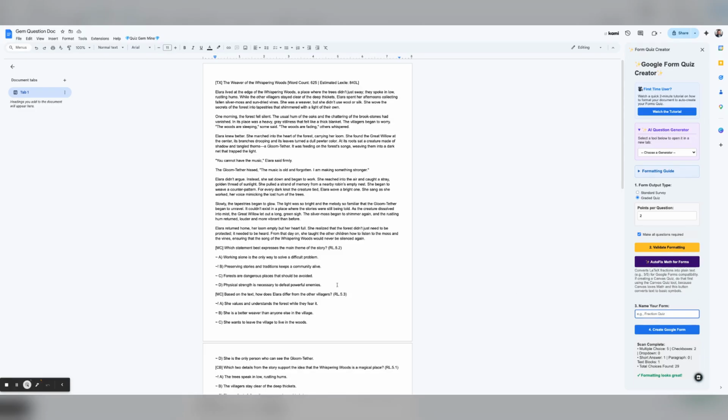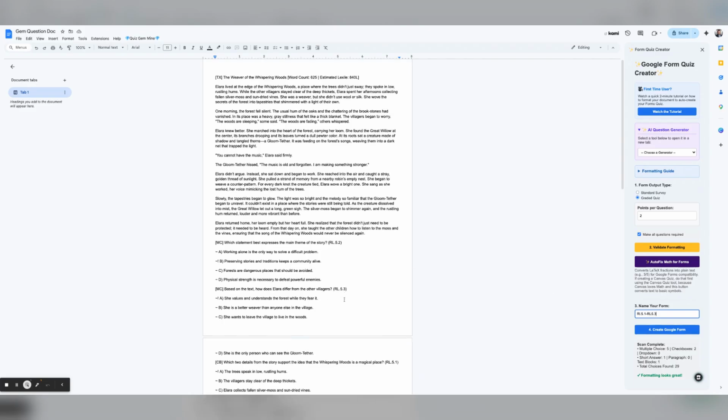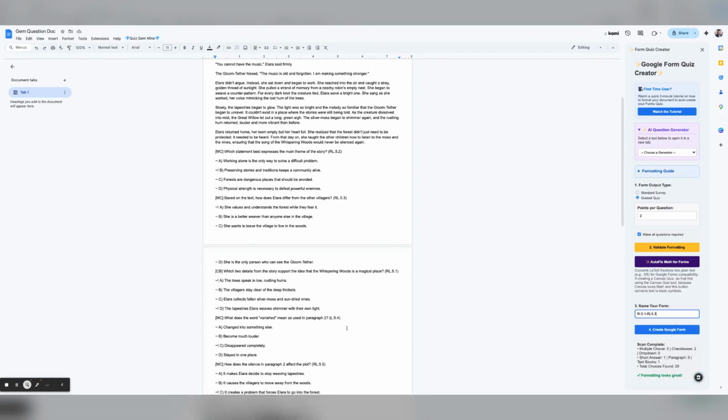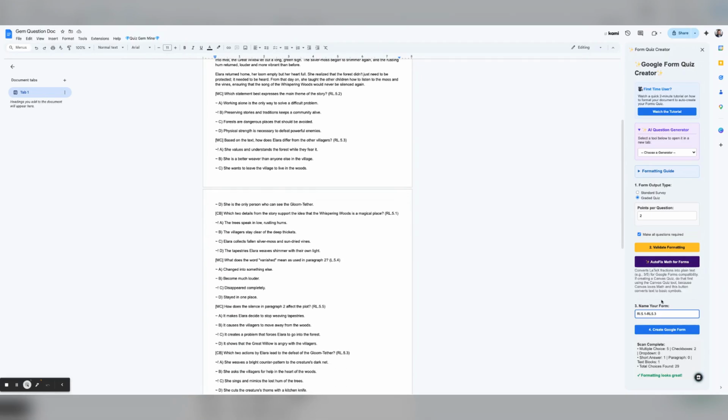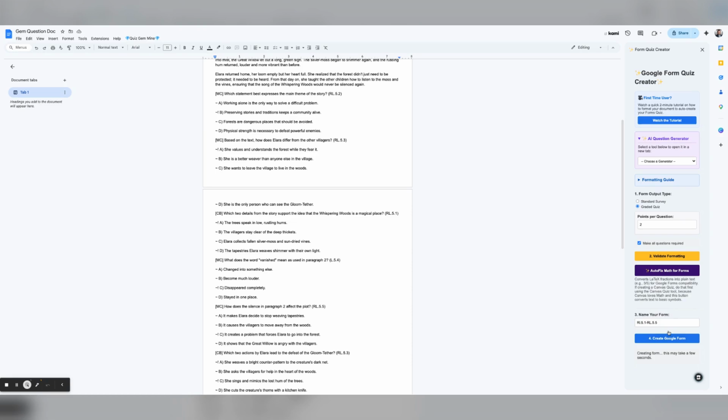We're going to give this a name. So the name is up to you. For our demonstration purposes, I'm going to name this the standard or standards that this covers. And you can see in the question, it tells us what standard is aligned to the question. That's something you need to double check on as the teacher. And then I'm going to click Create Google Form.